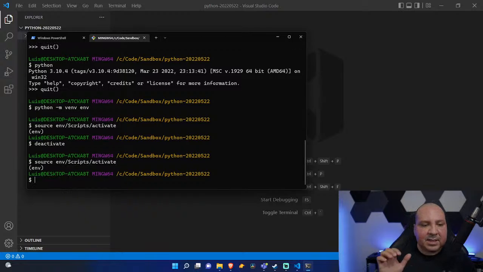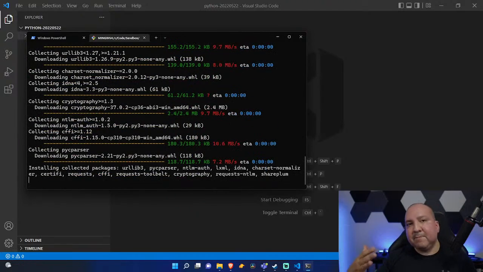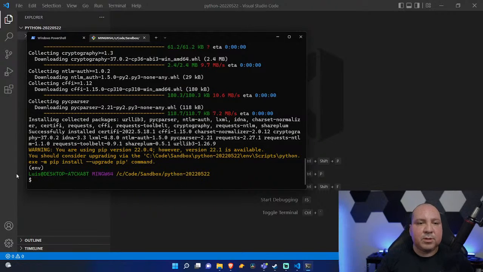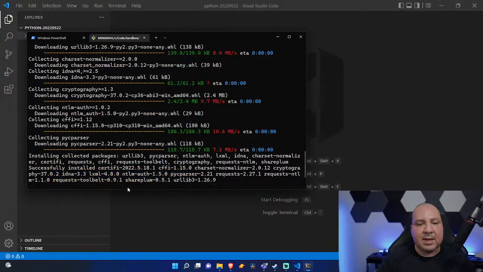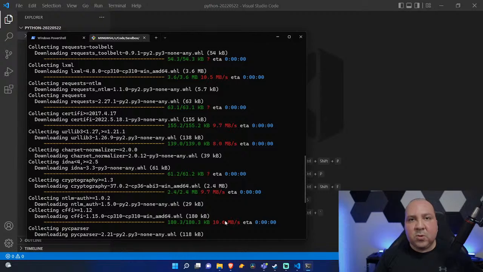So let me go back and activate it again. Once I activate it, I can start installing packages. Let's say I want to install Shapely, so I'm going to do pip install shapely. Boom. Shapely consists of many other files. Anytime you see it collecting this and collecting that, the reason is there are other dependencies that need to get installed in order to use Shapely. There will be times where you install one package and that package needs other packages in order for it to work right.